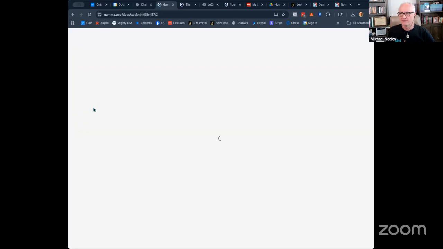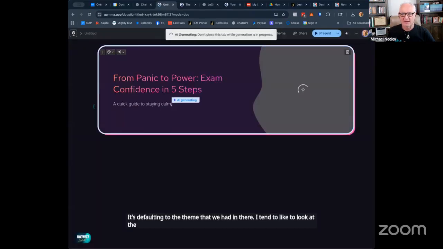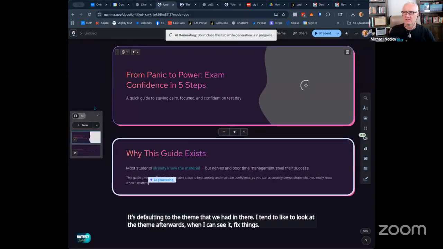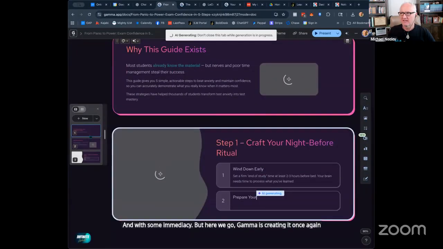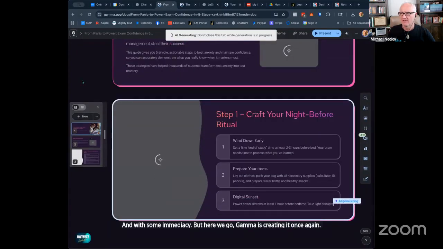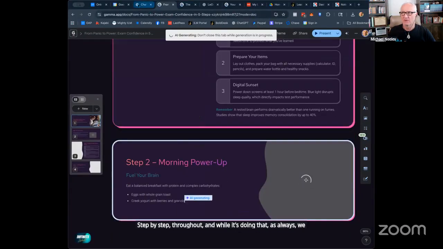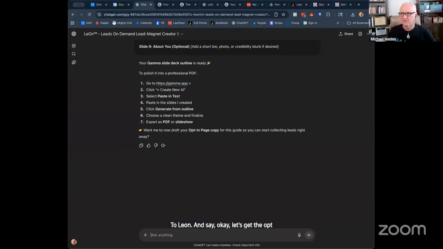It's defaulting to the theme that we had in there. I tend to like to look at the theme afterwards when I can see it, fix things in with some immediacy. But here we go. Gamma is creating it once again, step by step throughout. And while it's doing that, as always, we can go back over to Leon and say, okay, let's get the opt-in page ready. Because we know Gamma's doing his thing.